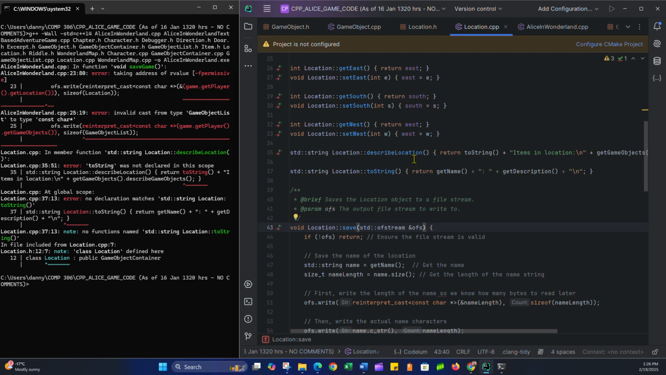Describe location. Error: ToString was not declared in this scope. So describe location returns a string. It returns ToString plus items in location. So I need to go to the describe location function, which I have. It says return ToString.